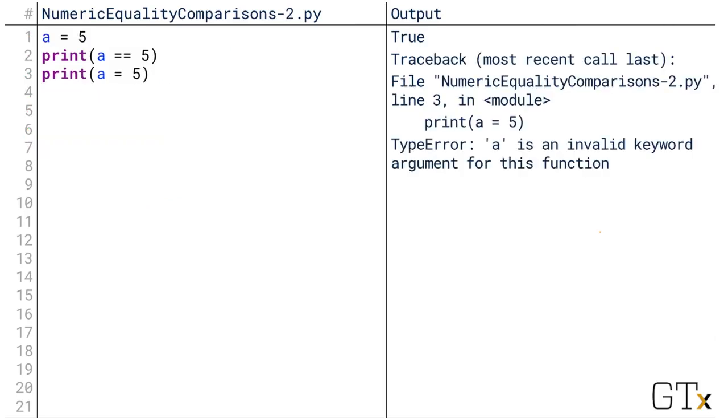Here's what happens if you use the wrong operator here. Line 1 creates the variable a and gives it the value 5. Line 2 prints the results of the question, does a equal 5? We use a double equal sign here, so we're using the comparison operator, and the result is true. A does equal 5. We just said that a equals 5.